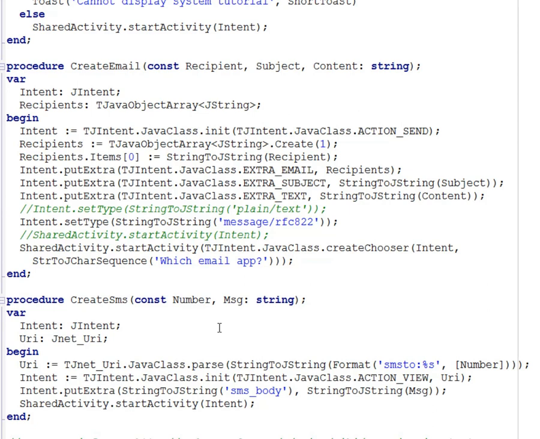The downside of creating your own SMS is that you have the requirement to add in the permission to say, I want to be able to create an SMS in my application, which then adds to the list of permissions that the user will have to OK when they install the application.